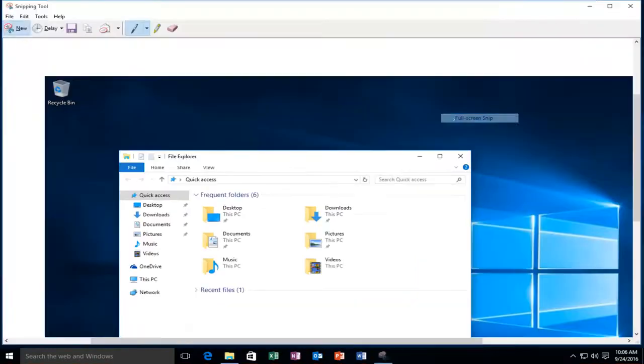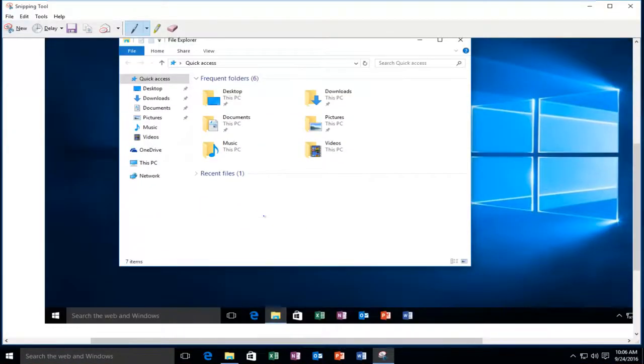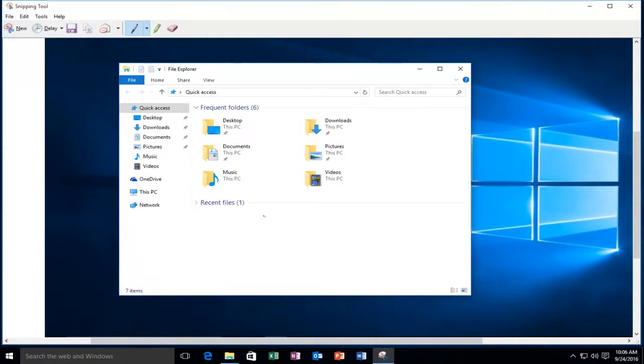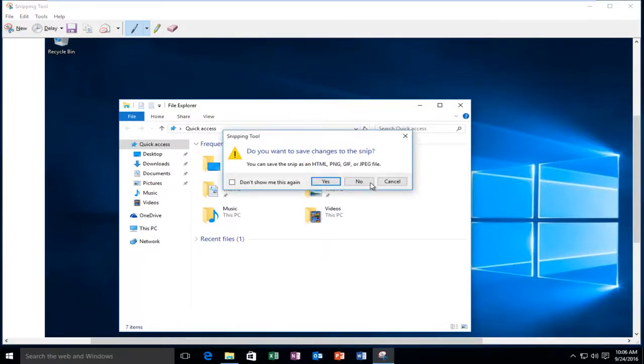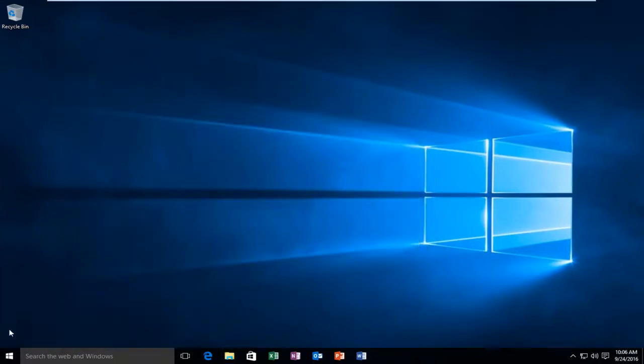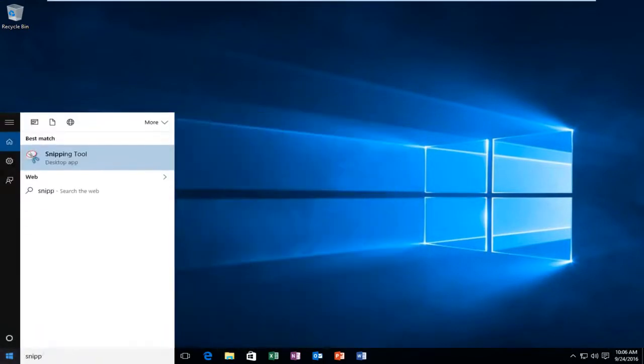And then lastly here, we have the full screen snip, which will just take a screenshot of the full screen. Very similar in function to the print screen button on your keyboard, or at least on most keyboards. Now that we got the basic functionality out of the way, we can go a little bit deeper into some of the settings.